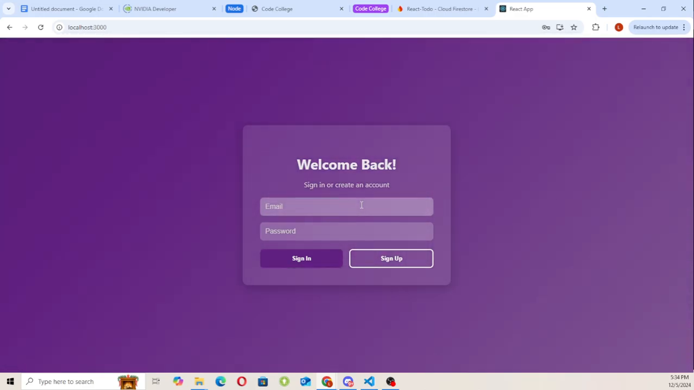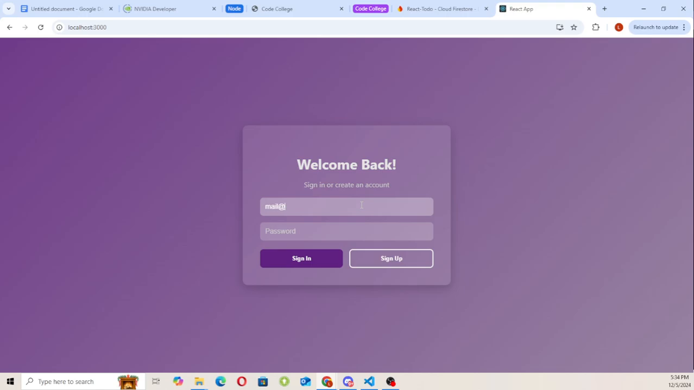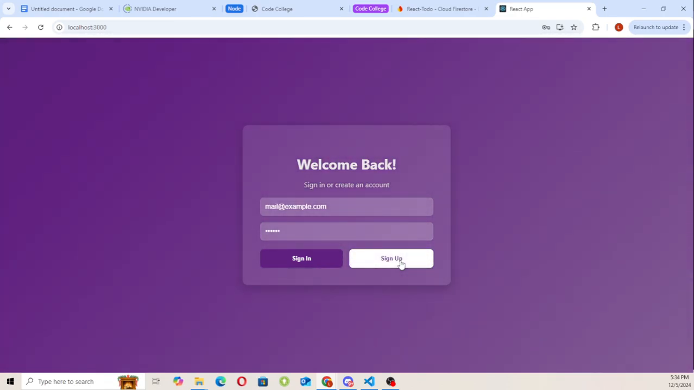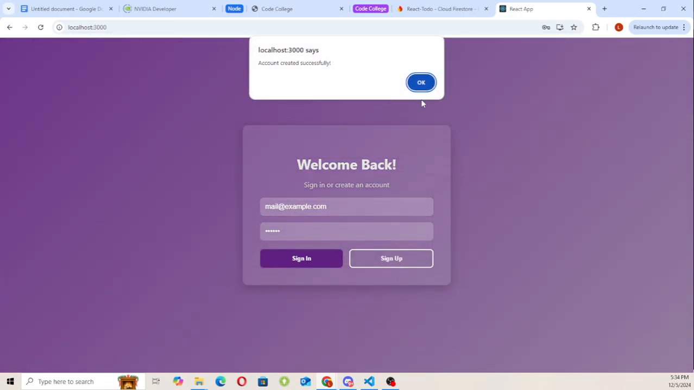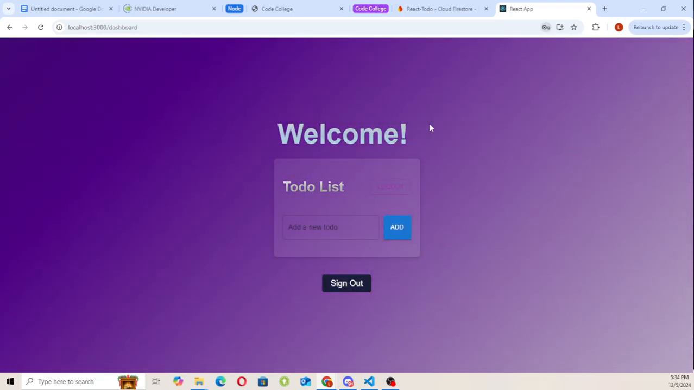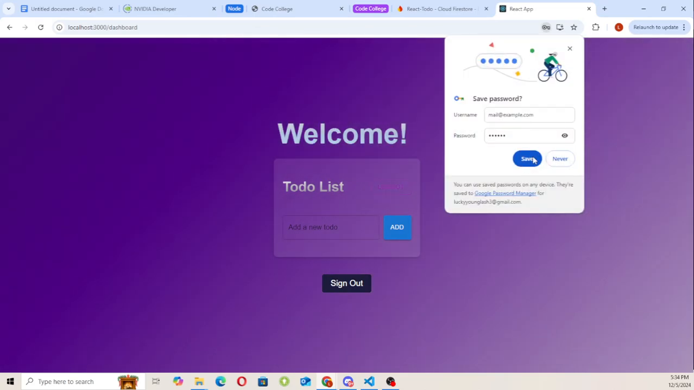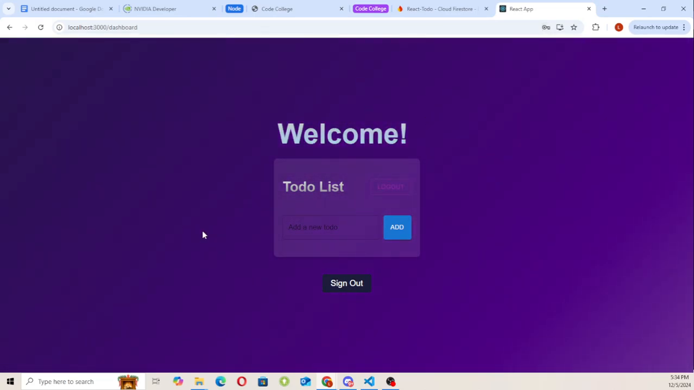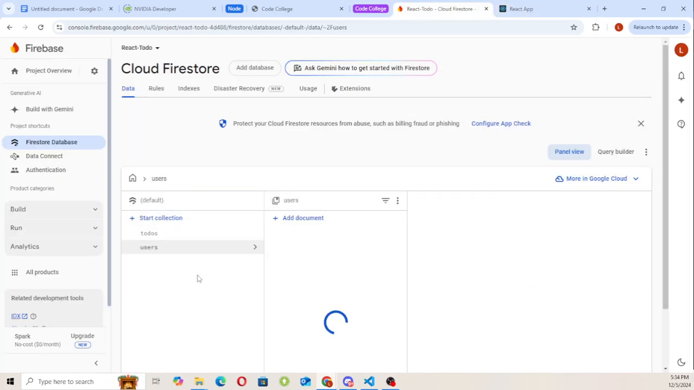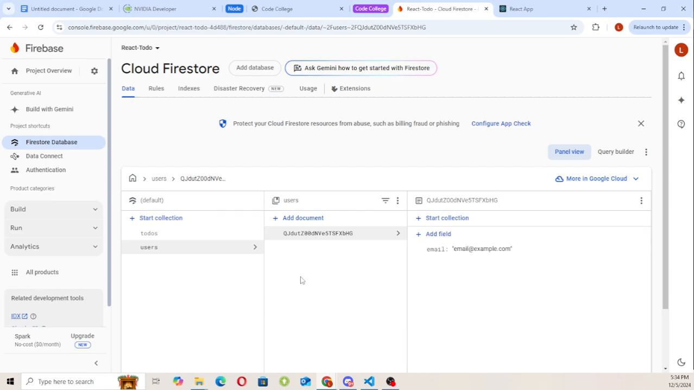It takes us here. We can create a new email, right, a new user. And with this user, I'm going to give them a password also, and then we can click the sign up button, and we have created the account successfully, and it logs us in automatically. And as you can see, we currently don't have anything in our to-do list. We go to users, you'll see there'll be a second user added.